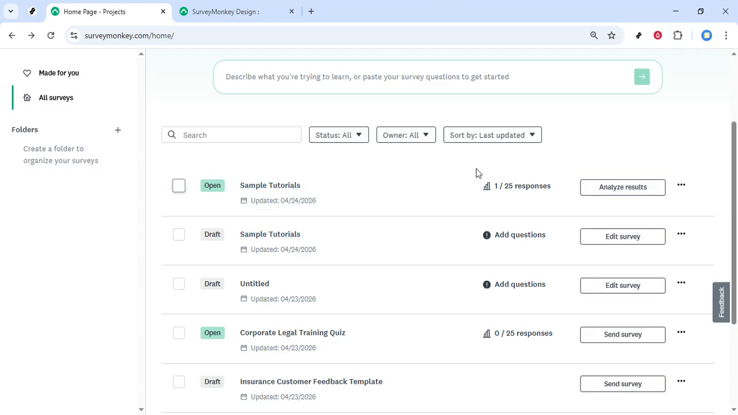Once you're on the All Surveys page, scroll through your list to find the specific survey you want to pause. When you locate it, click on Edit Survey. This will open up the Survey Editor, where you can make changes to the survey's content and settings.